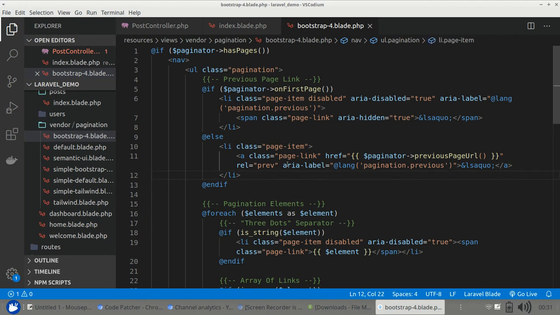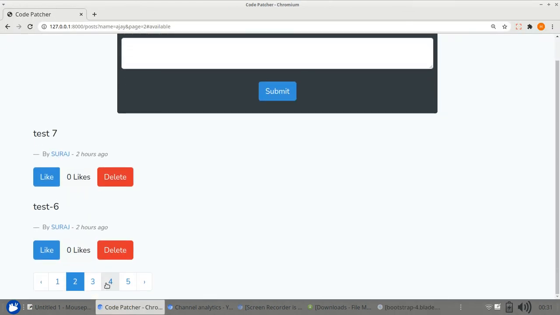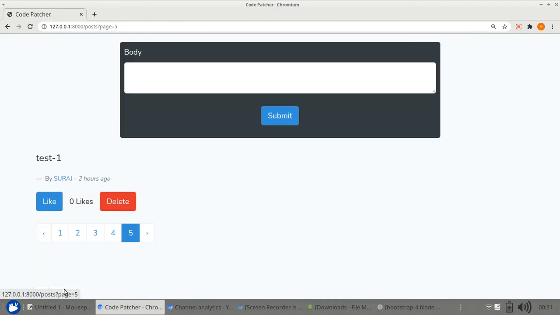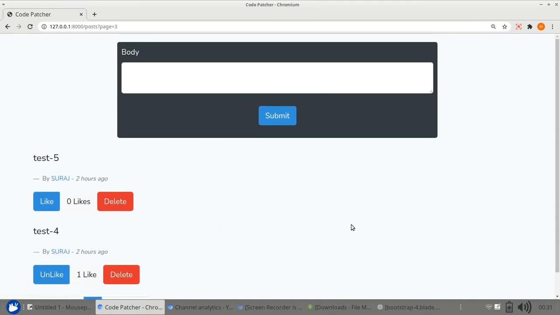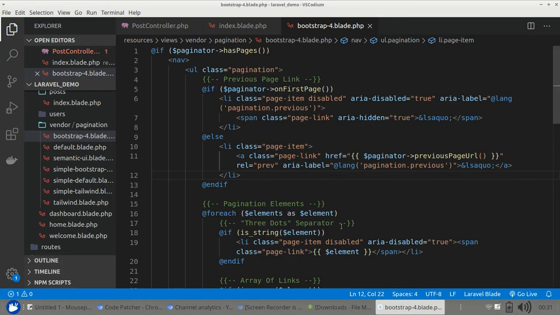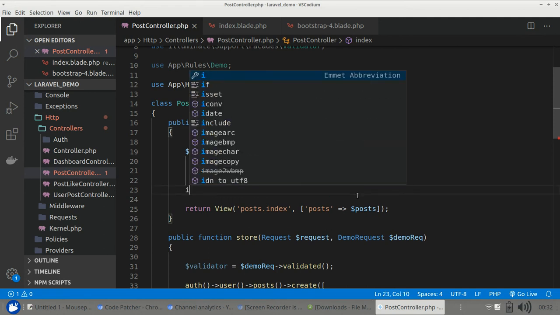Okay, so right now it is reloading the new page. But most of the time we need Ajax in pagination. So for that, we have to tweak this a little bit. So in the post controller, first of all, we have to write 2-3 lines of code for that.